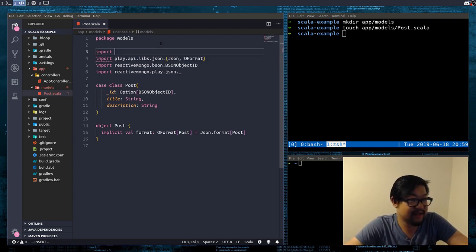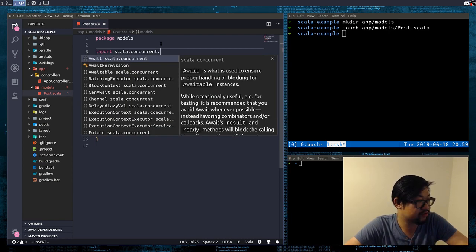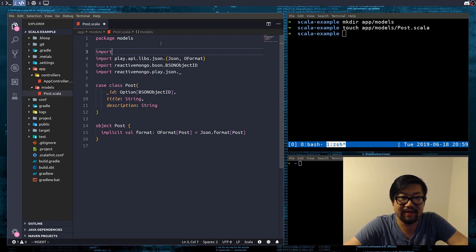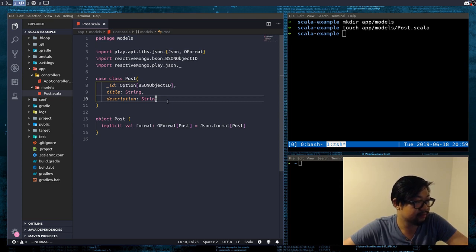And then the last thing I'm going to do is import scala.concurrent. Actually, I don't need this in this file. So that's our data model. Pretty straightforward. It's just going to be ID, title, and description. We're going to make sure that title and description are mandatory, so we're not going to add the Option type to either of these. But of course, the ID is going to be optional.